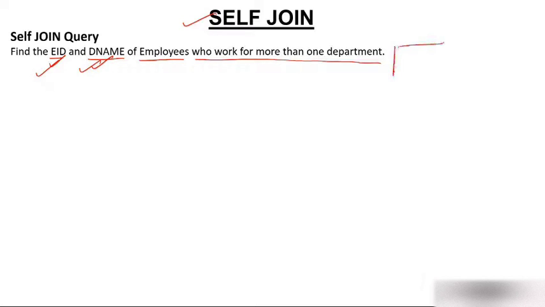Because only one table has all the information, that is employee ID, department name, and year of joining, I want to find the employee ID and department of those employees who are working in more than one department. Fine. So let's start.